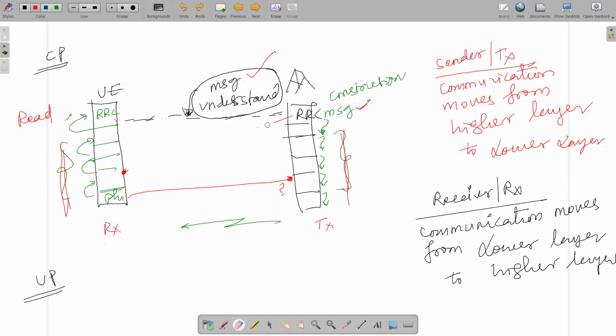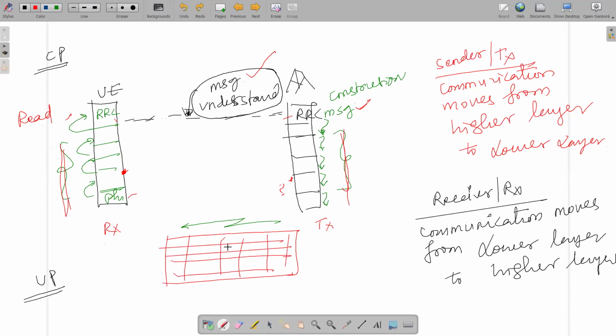Physical transmission always happens through the physical layer. Here it will be my bandwidth. For example, this is my bandwidth. Let us say it's a grid. So the message is moved.